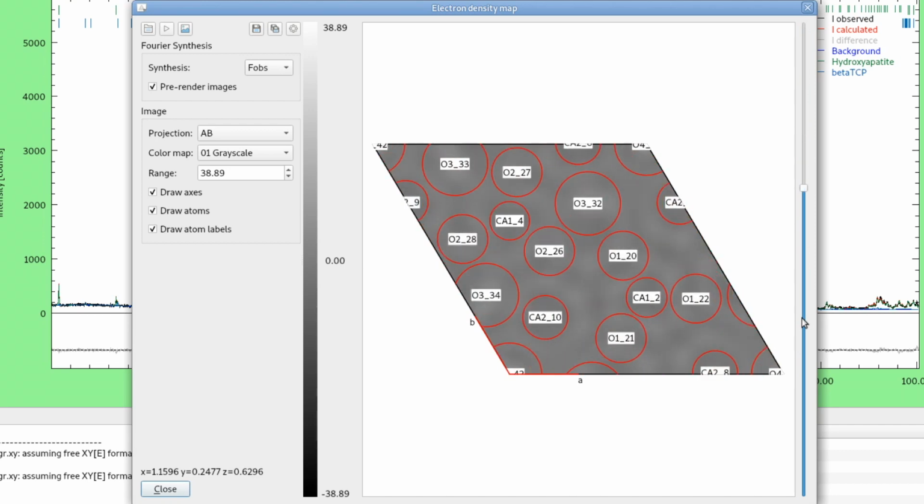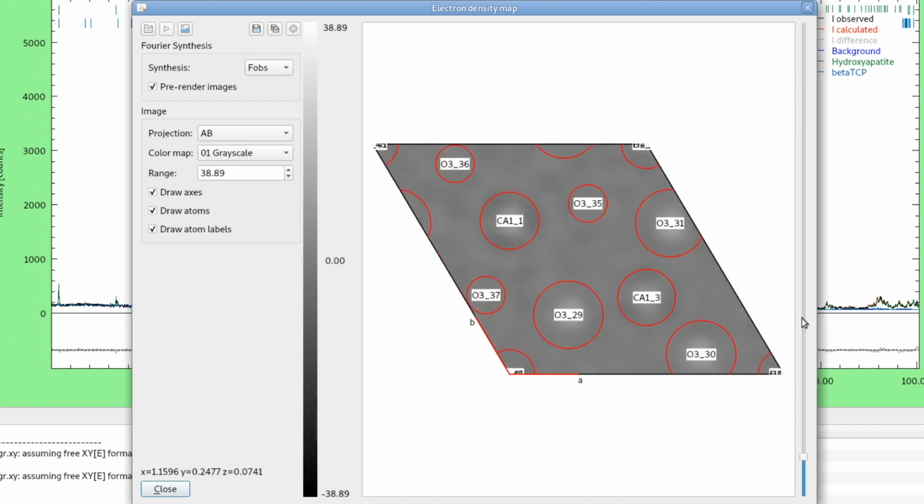So we can draw cross sections at the different levels along the Z axis. Here we see the scale, the grayscale of electron density. White values represent high density and black values low density, actually negative density. So zero is gray. And as you can see, the calcium atoms pop out. These are fairly heavy compared to oxygens. So there's a high density of electrons at the location of the calcium atoms.